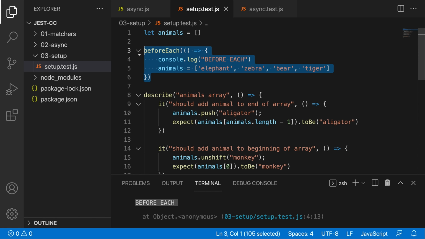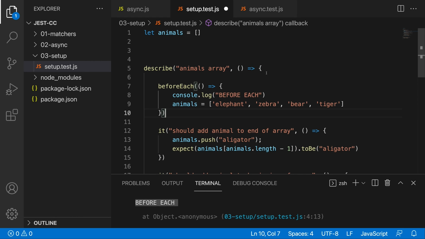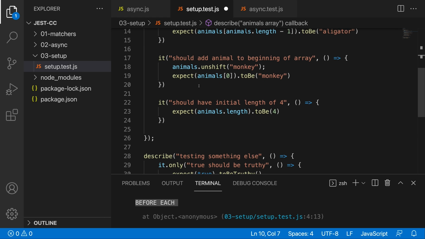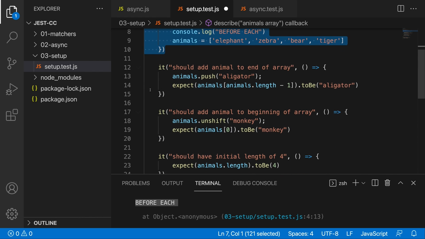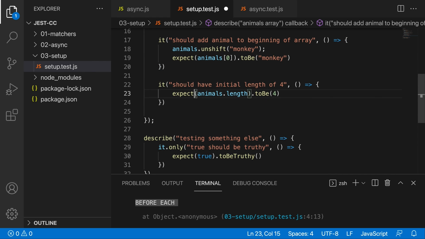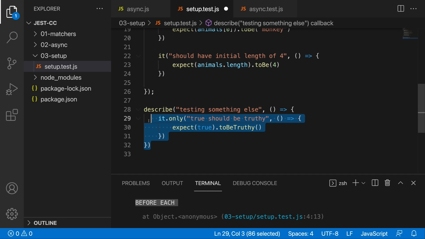But if you wanted to apply this to just a group of tests in your test file and not other tests, then what you're going to want to do is not put it at the top level, but instead put it in the describe block that those groups of tests are in. That way, this before each is only going to be running for these tests, but it's not going to be running for this test.